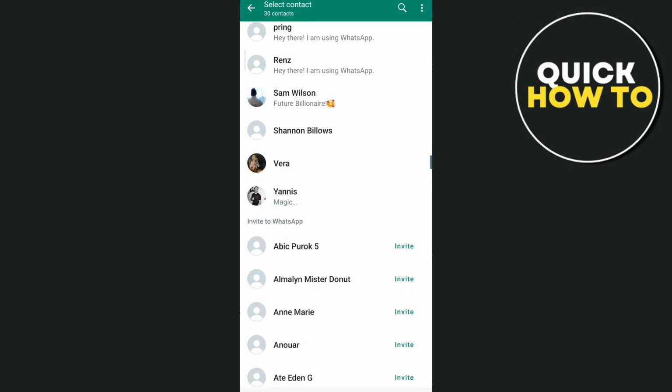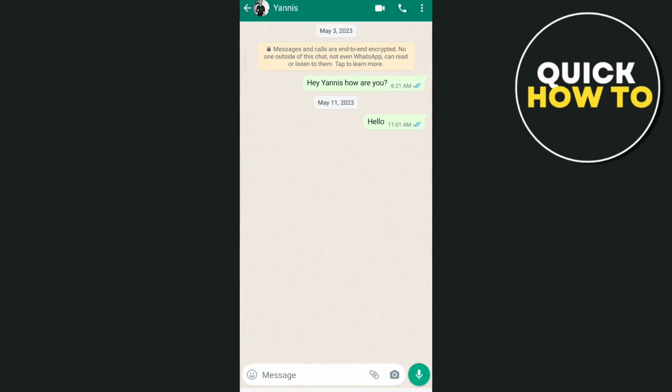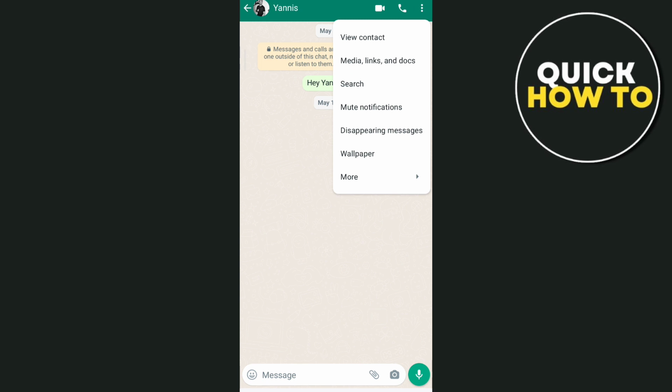Now basically, if you want to delete contacts, you just need to select the contact that you want to delete. For example, this one. So if you tap on this account, basically you will now go to this chat. Now all you need to do is tap on the three dots right there at the top right corner of your screen. And then here, tap on more, you'll find all the options. You can basically report, block, or clear chat.